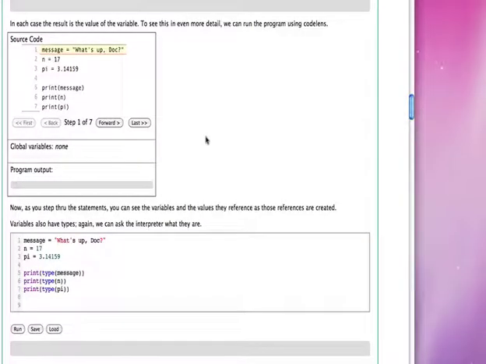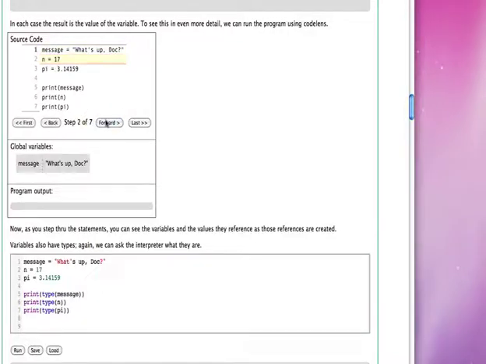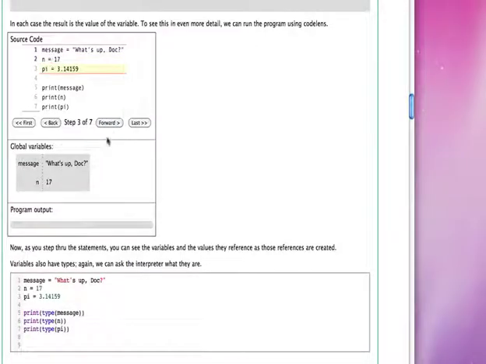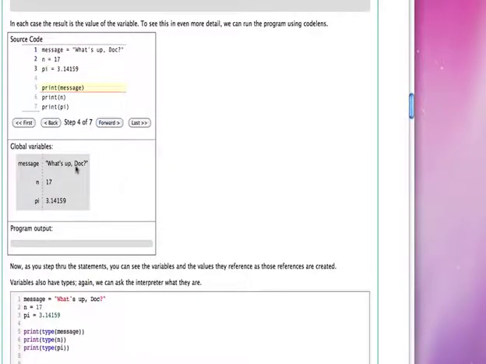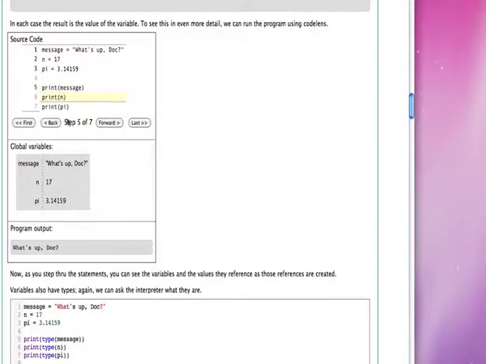Just to see that, let's go to another section of the text and let's find a CodeLens window. Here's one. Now we're not going to understand necessarily the Python here, but you're going to see what's happening. Notice here's the highlighted line. When I click forward, it says there is now a variable that's been created. It's called message. And if I click forward again, there's another variable. And if I click forward again, there's another variable. And then when I click forward again, the print occurs and I see some output.